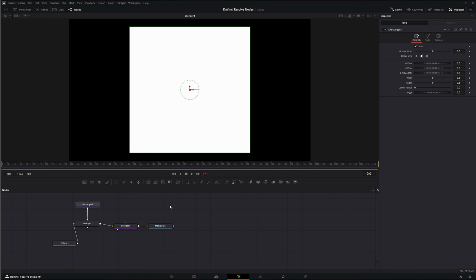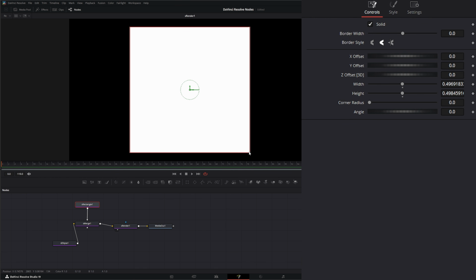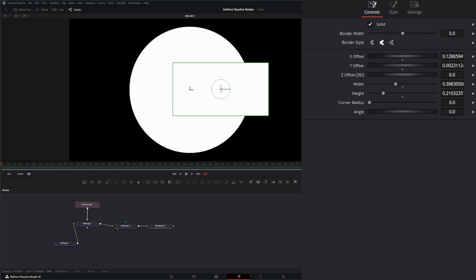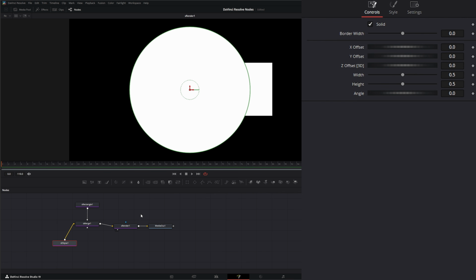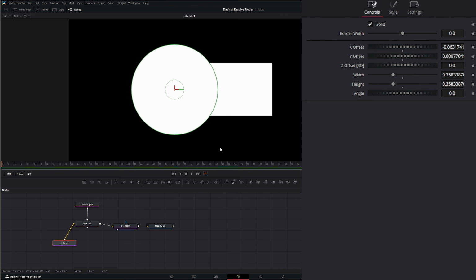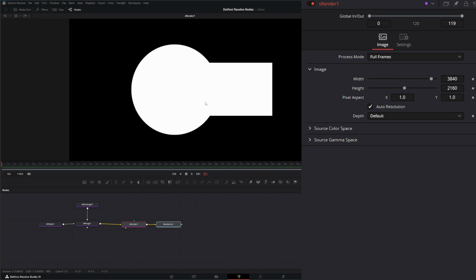So we've got our little rectangle, and we'll resize this one. Just bring it over. Let's resize our ellipse. We'll bring that one over. So we've got two shapes on top of each other. And to kind of see what's happening with this ellipse node, I'm going to use outlines.